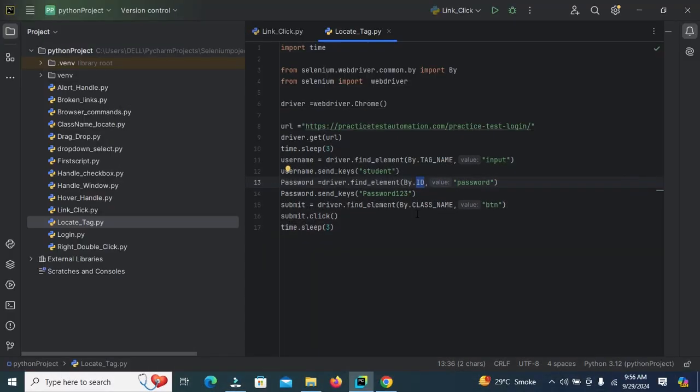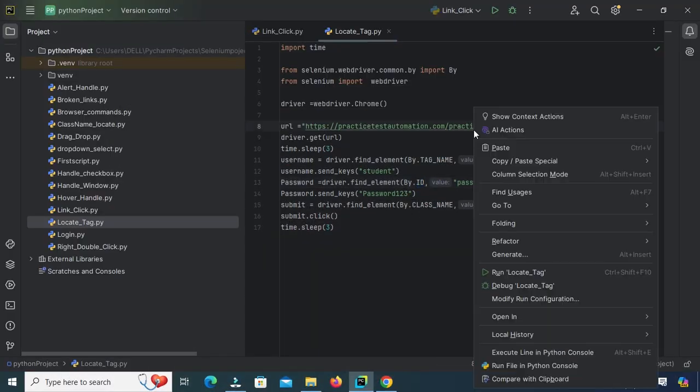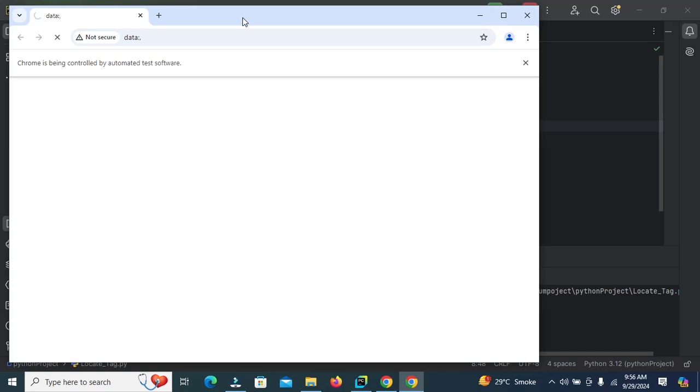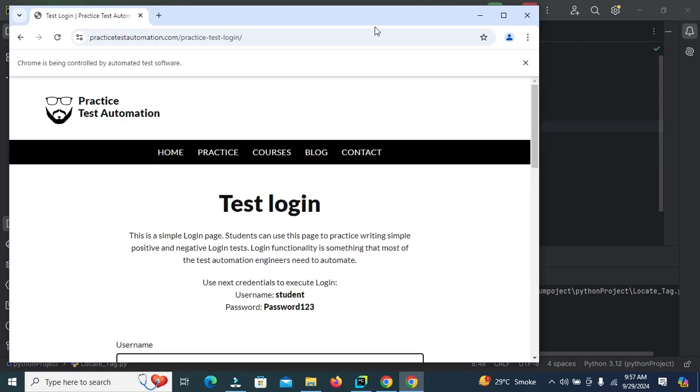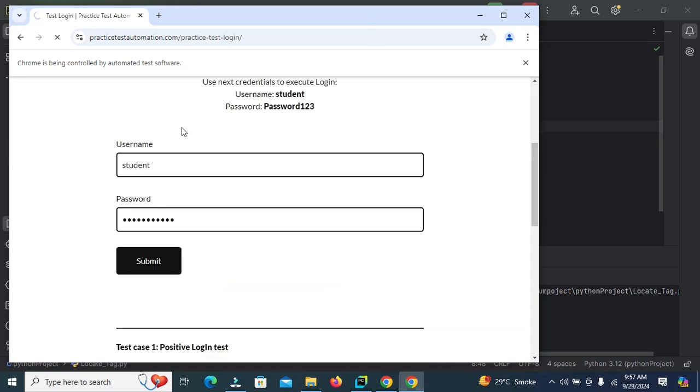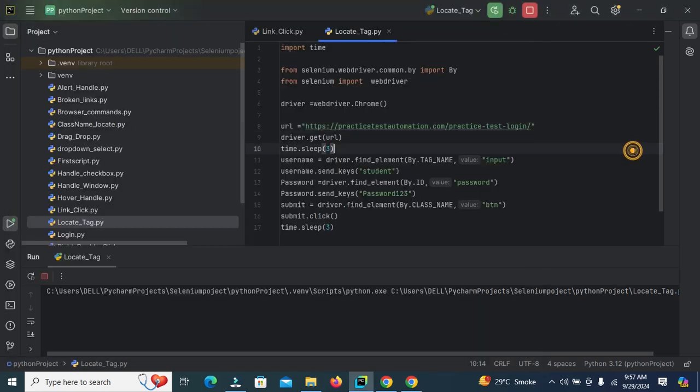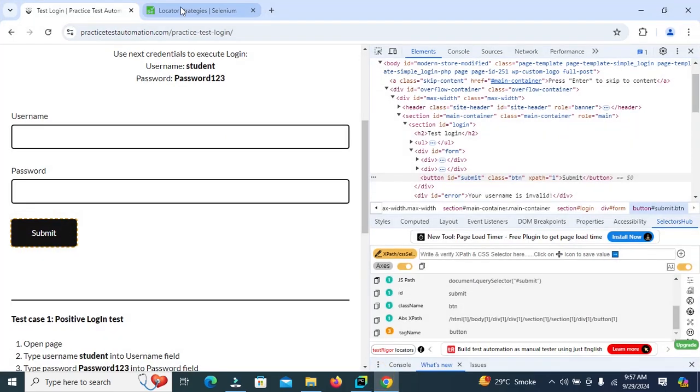Right click and then run. First it navigates to this URL. Here we can maximize the window by using the maximize command. First enter username, password, and then click on the submit button. Login successfully.